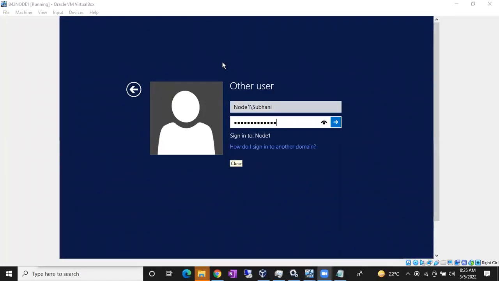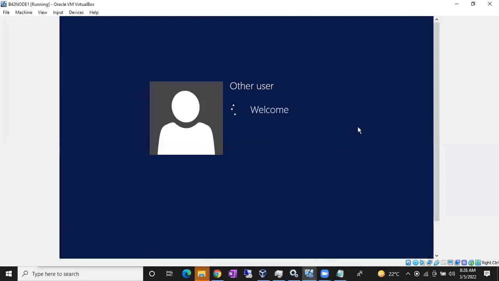Okay, chalo. So the answer is no, guys. If I hit enter, I'll get the error. See here, the username and password. I am not wantedly giving wrong username, wrong password, guys. I am giving correct password only.